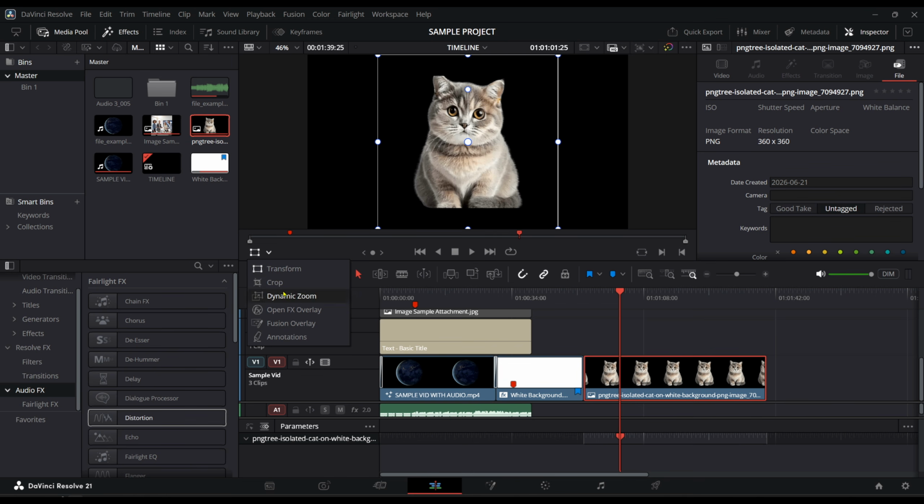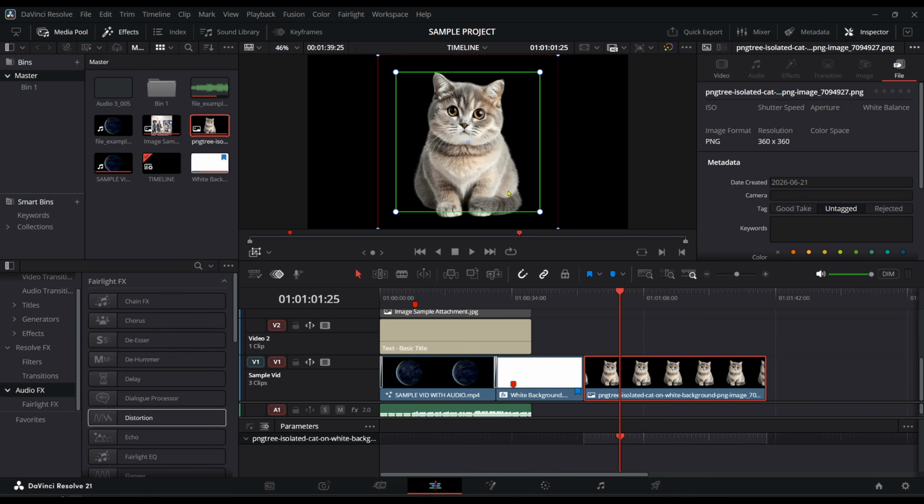As soon as you turn it on, you'll notice two boxes appear over your clip in the viewer, a red box and a green box. These are what control the movement of the zoom effect. The red box represents the starting point of the shot. In other words, this is how the clip will look at the beginning of the zoom. The size of that box also affects how close or how wide the image appears when the effect starts.